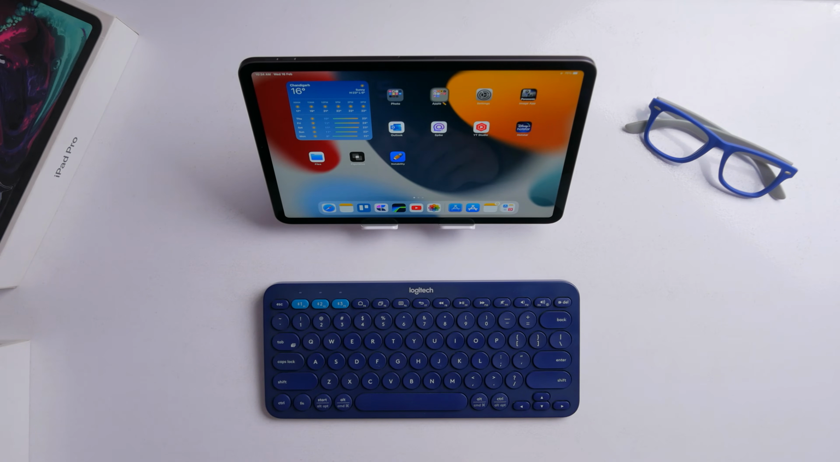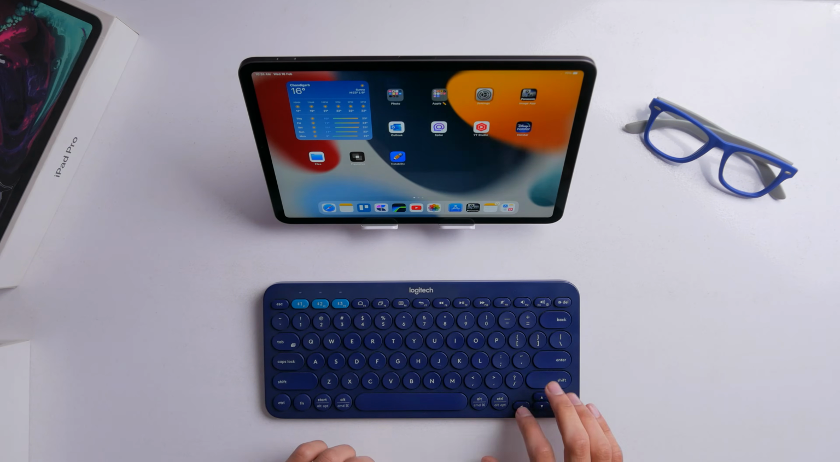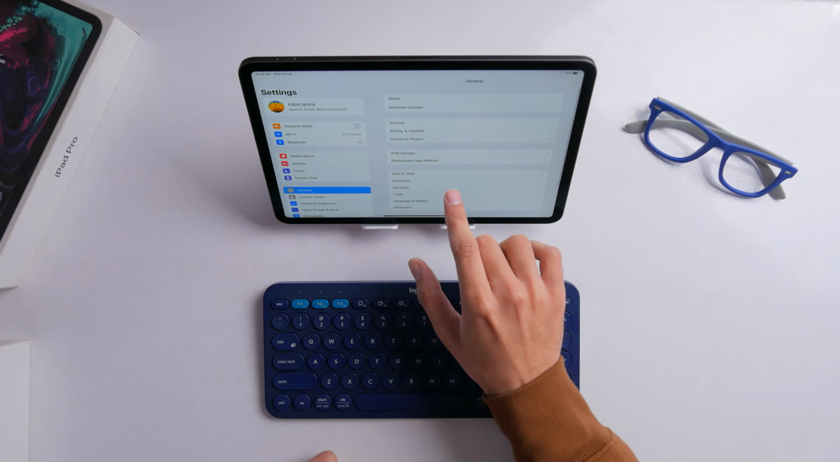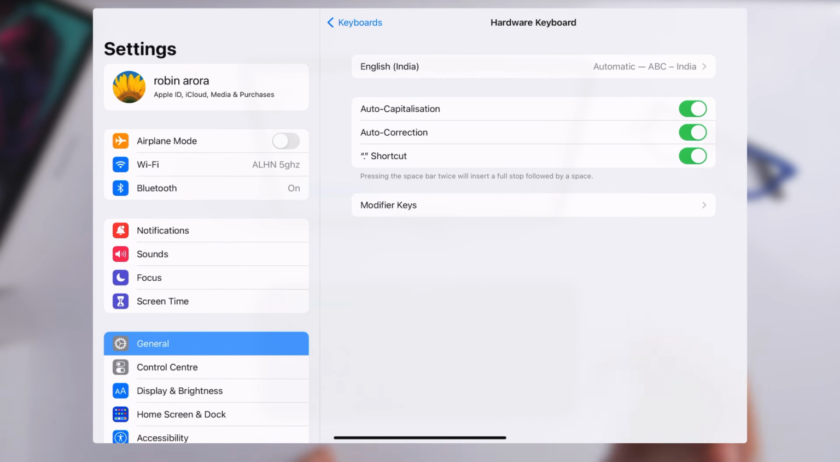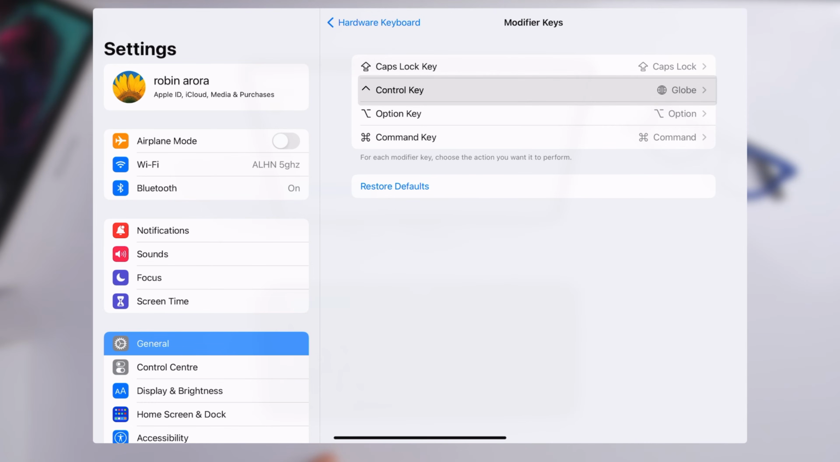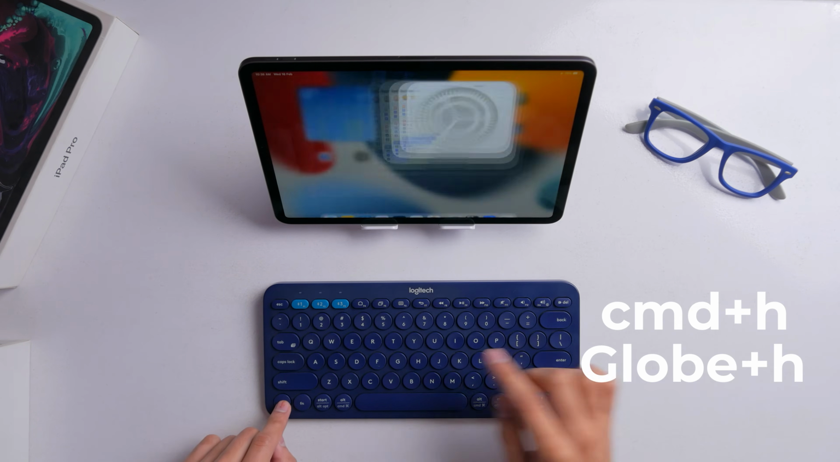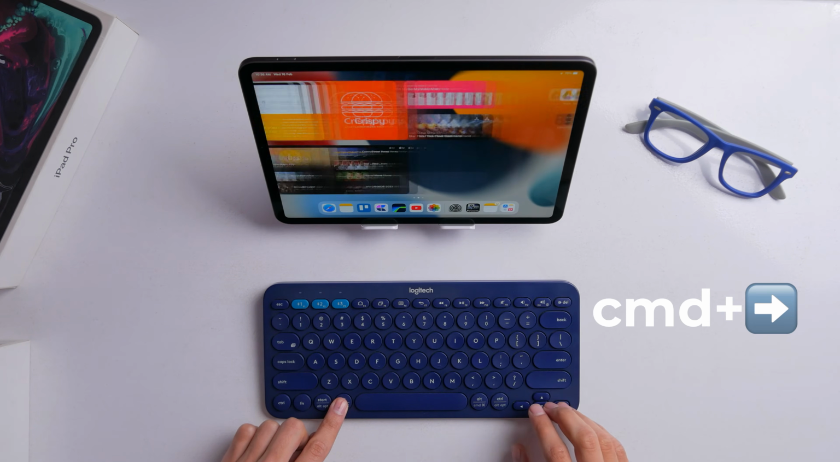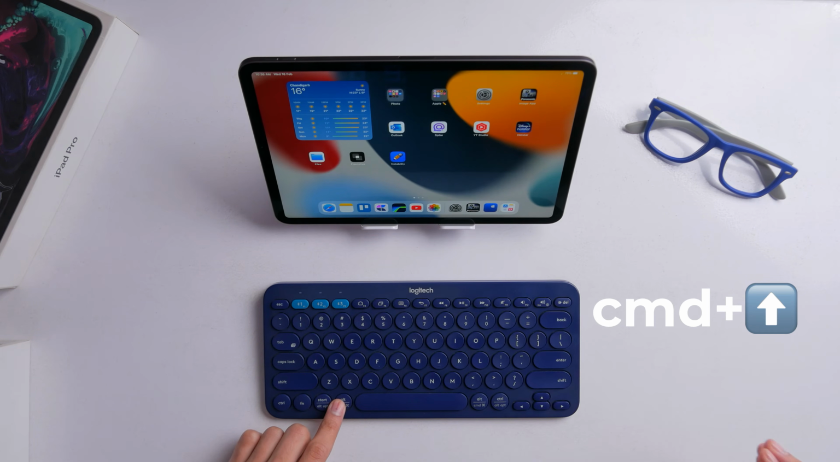Globe is another one of those modifier keys on the iPad. It's this icon on keyboards made for iPad, but if you're using a regular keyboard like I am, you can customize what the modifier keys do in settings. Here you can choose what key acts like what. Like I have assigned Globe to the control key on my keyboard. Yeah, Command, Option and Globe are all the modifier keys that you're going to use on your iPad. Alright, so Command Edge or Globe Edge to go home. Command left or right to move between pages, and Command up to go back and exit this folder.